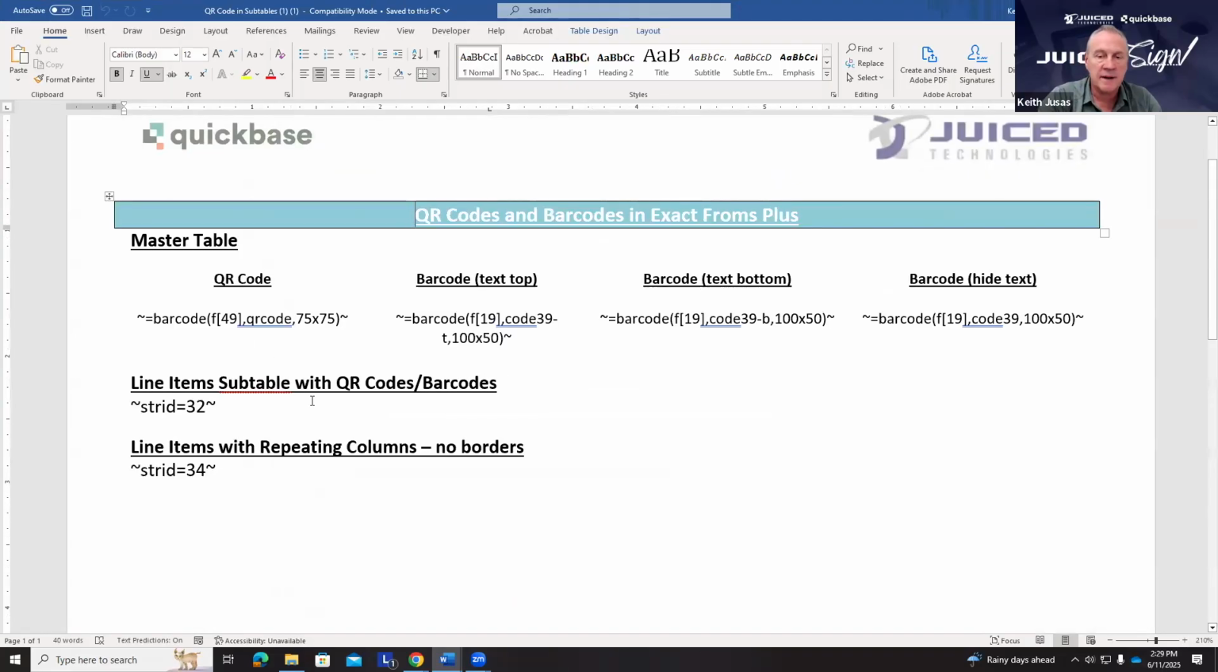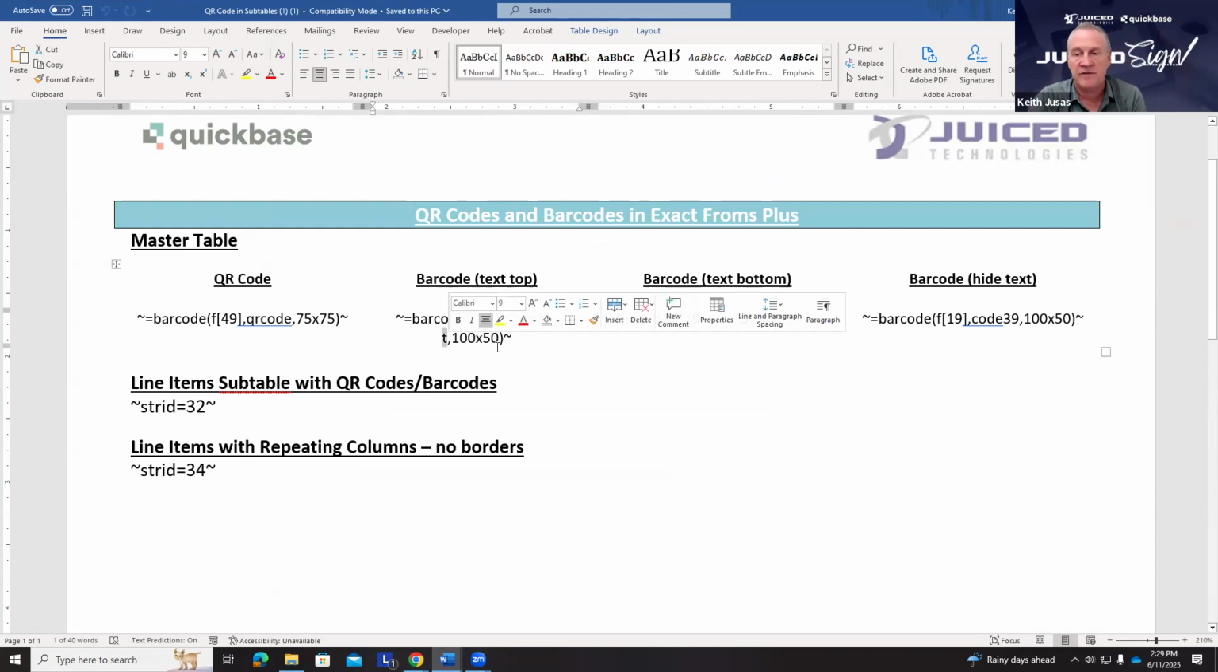So this is on our help site, but I'm just going to show you here inside the template. Really this is saying I want to show a barcode. I want to show a code 3 of 9 barcode. I want to take the value from field 19 to represent that barcode, and I want the text to display on the top, and I want it to be 100 by 50.